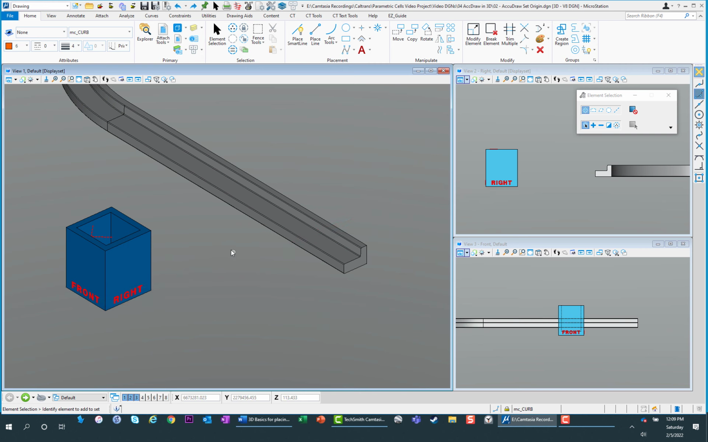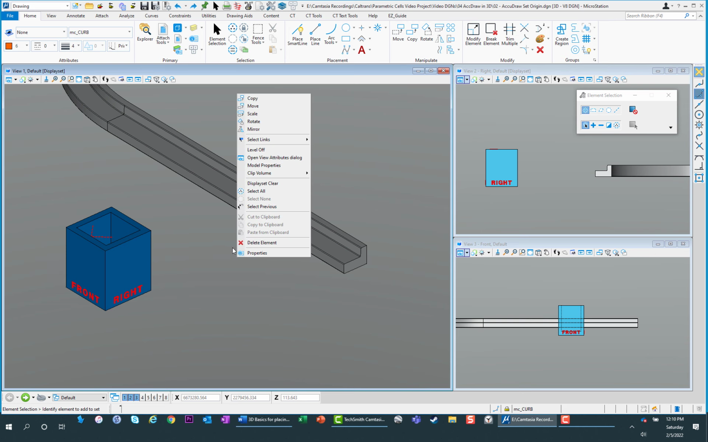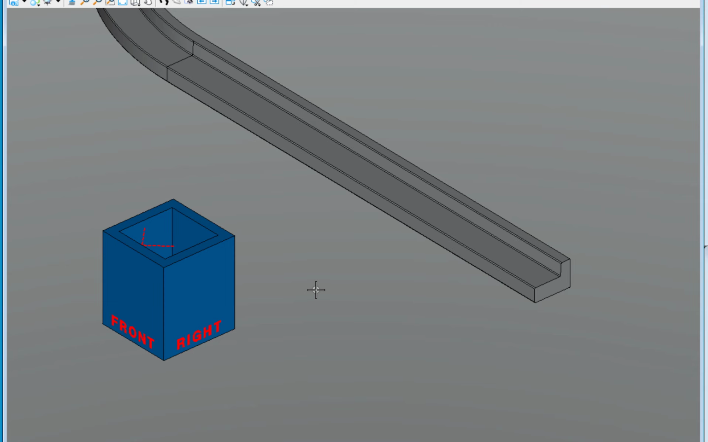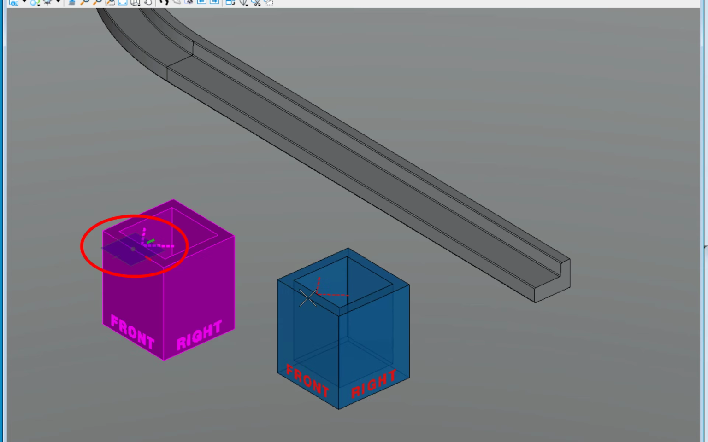Now I'm going to go to my Move Element tool. Press and hold the right button. On the context menu, I go to Move. Now I need to pick a point to move from. So I'm going to move the vault from the top center here. So I'm going to pick that point. You see the AccuDraw compass appear. It's difficult to see in this highlighted mode for the vault, but that's where the compass is currently located.